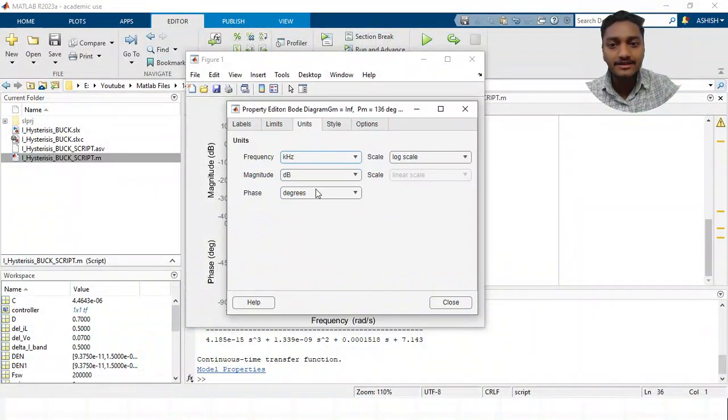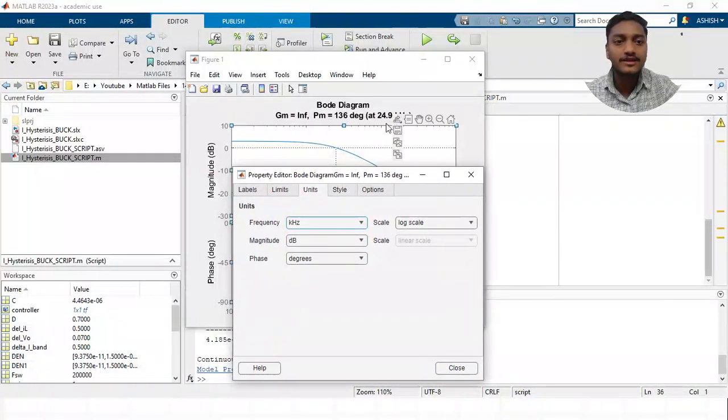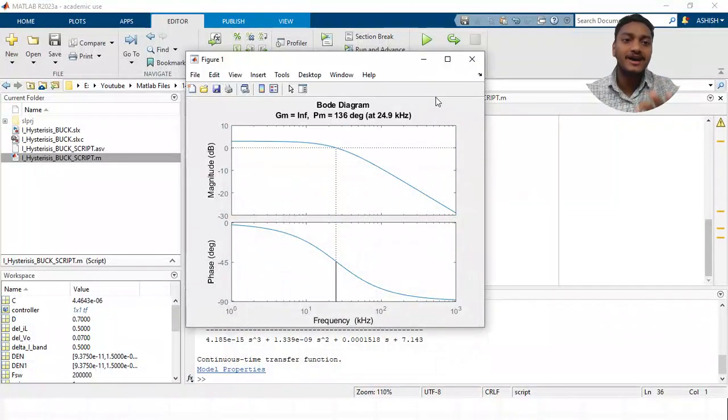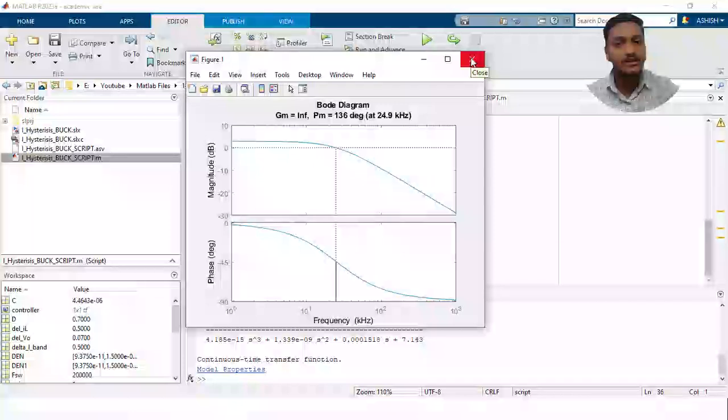So what is the bandwidth as of now? The bandwidth is 24 kilohertz. I am assuming my converter operates at 200 kilohertz and its bandwidth is showing as about 25 kilohertz. I don't want that, because the inner loop should be faster compared to the outer loop. So I want FSW by 100, at least this much lower bandwidth. That comes to near 2 kilohertz, so I want my controller bandwidth to be around 2 kilohertz.